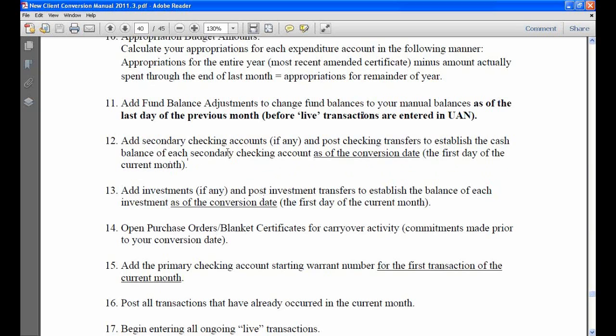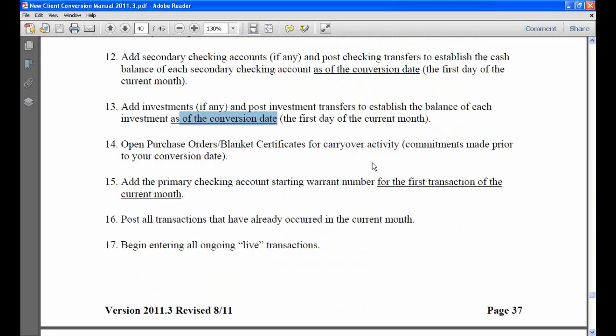All right, then after doing that, you add secondary checking accounts, if you have any, and post the checking transfers to establish the cash balance of the secondary checking accounts as of the conversion date, the first day of the current month. You're going live. Same thing for investments, as of the conversion date, the first day of the current month you're going live.